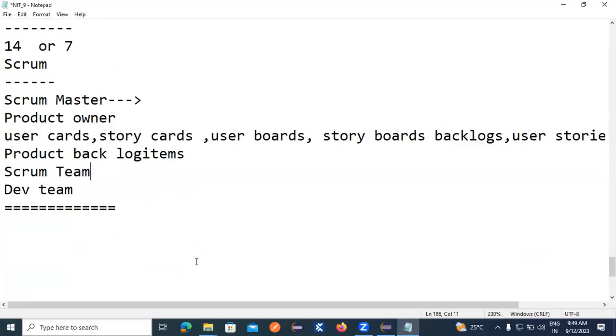Okay, I will repeat again. Listen carefully. Scrum is nothing but a process. If you want to release the application to the customer, we need to use the Scrum process. The Scrum will provide different roles. The first one is the Scrum Master. The second one is the product owner. The next one is the Scrum team. The next one is the Dev team. Dev means development team.